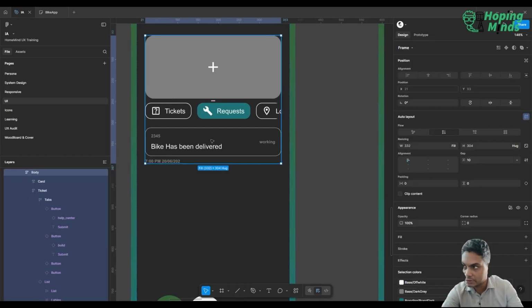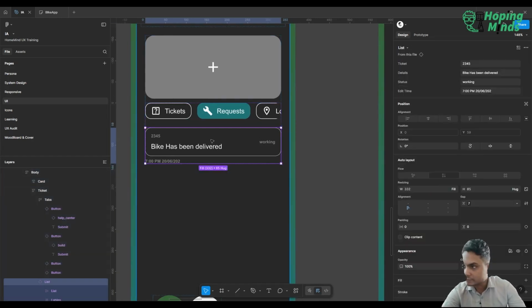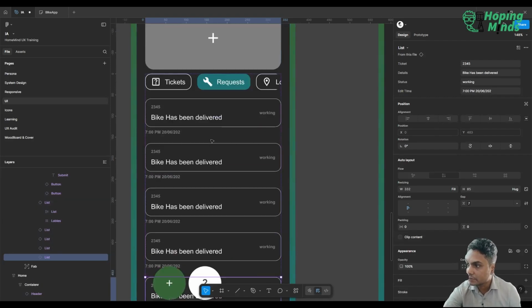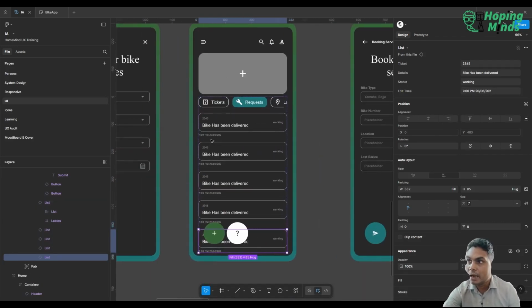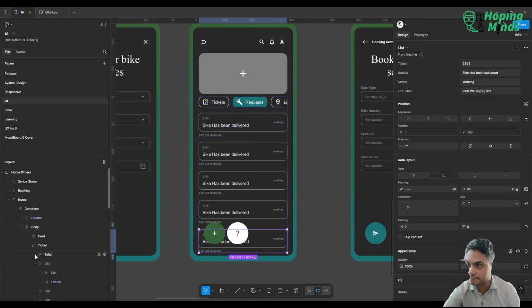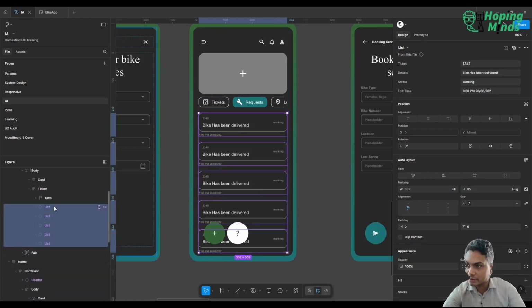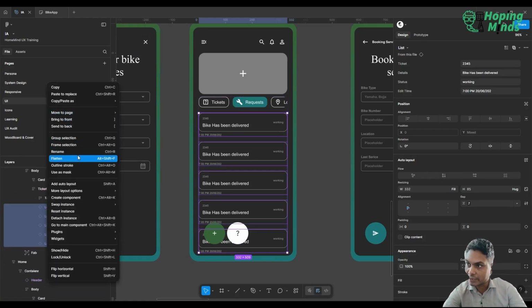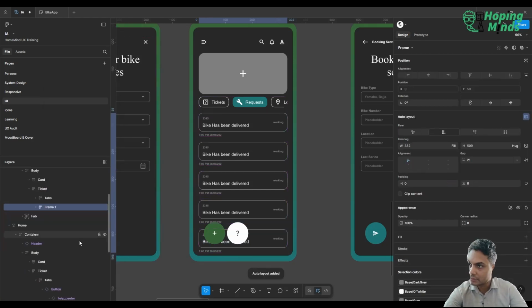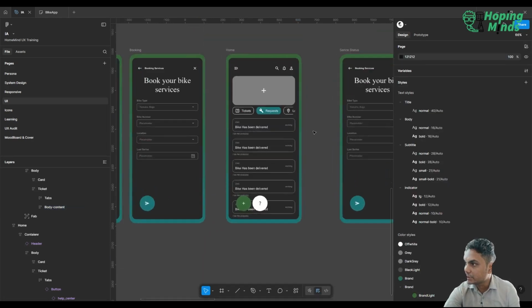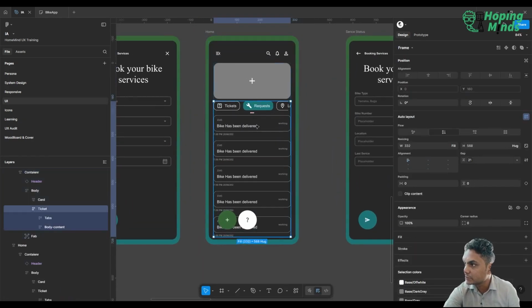Let's duplicate this. So you have multiple statuses with timestamps and everything, but you have to make sure all the list is in a different container. So this is more like a content container. Body content. All right. So you have a status now. So let's change the first one.